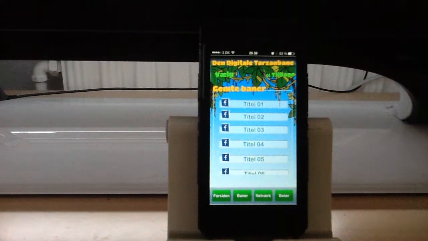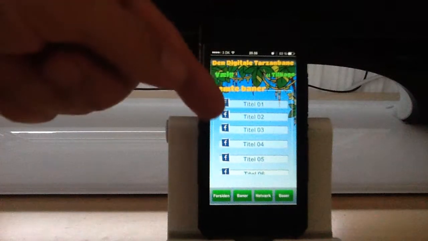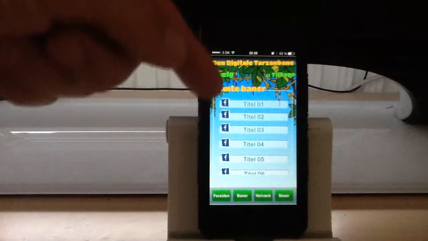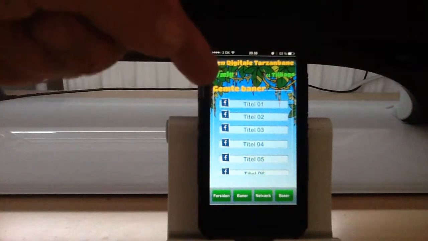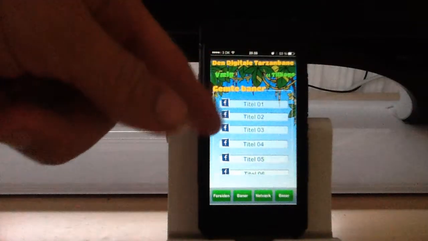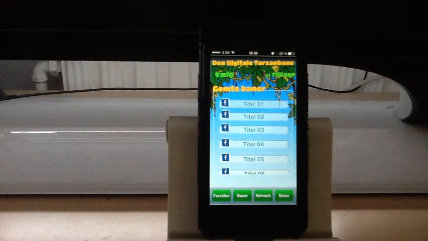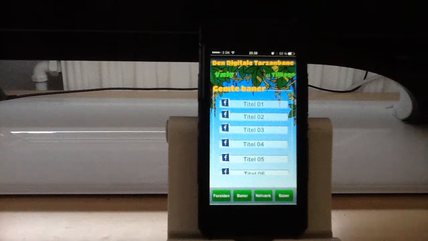So I think that if you have this function right here, these are only buttons belonging to the tracks that are available for everybody. If you have made the track private, there will not be a Facebook button here. I think that would be a good idea. Well, that was about the saved tracks.